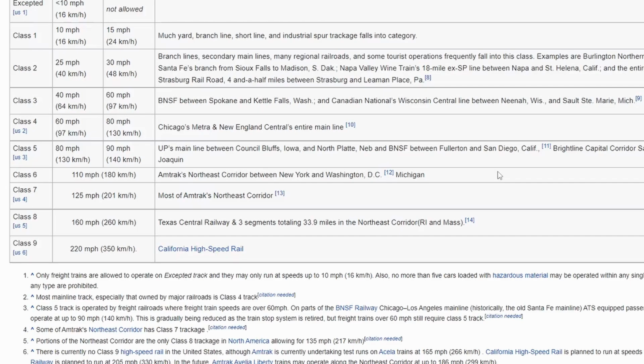And class 9 track is for 220 miles an hour, and there's no actual built-in service class 9 track in the United States. And now all of Europe laughs at us at the fact that they have trains that run even faster than that and have in testing run way faster than that. So those are your classes of track in America.